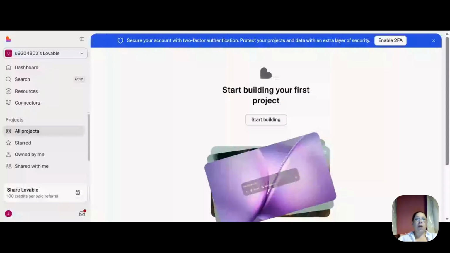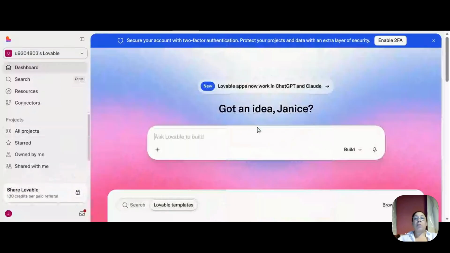All projects. So this is, let me just share the screen. Projects. So you can see what Lovable looks like. I didn't have any apps in this one. Okay, so let me just start a build.